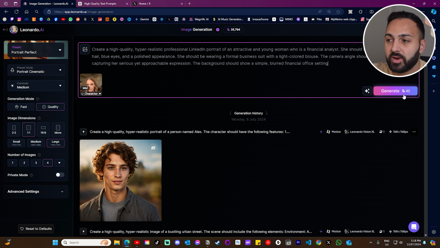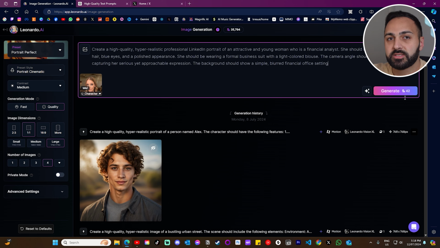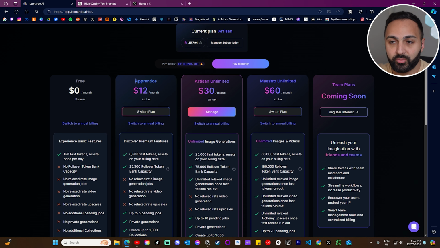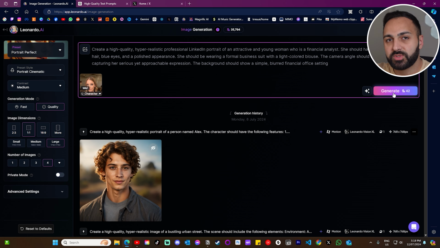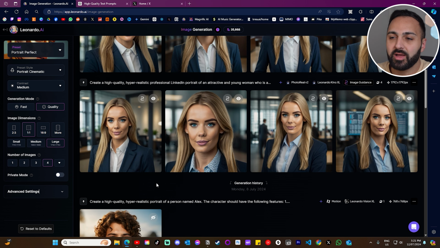And you can see here on the right now, it's telling us it costs about 42 tokens to generate this. Now to give you guys context of how much this actually cost, I've selected the apprentice plan here, which is about $12 a month. And that gives me 8,500 tokens. So let's generate our first three examples, which is in the banking and finance industry. All right, so all three generations took less than a minute to generate. So let's have a look at all of them.